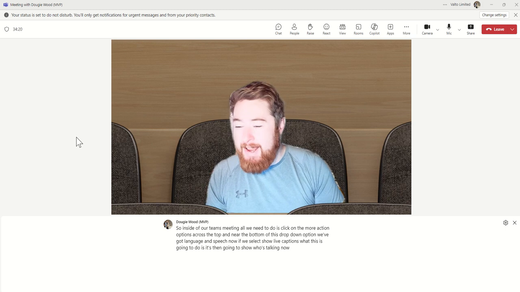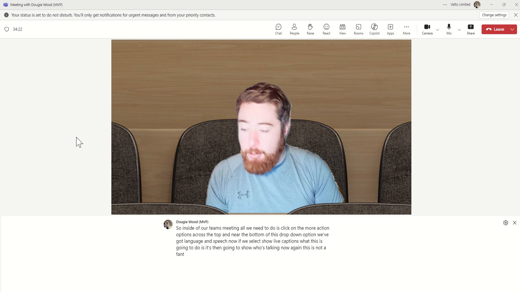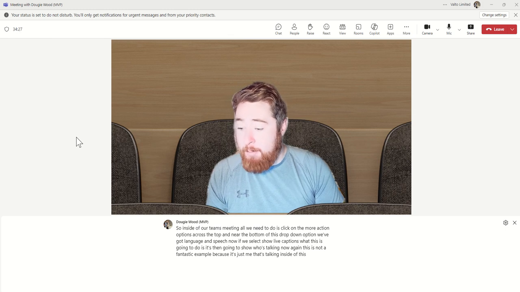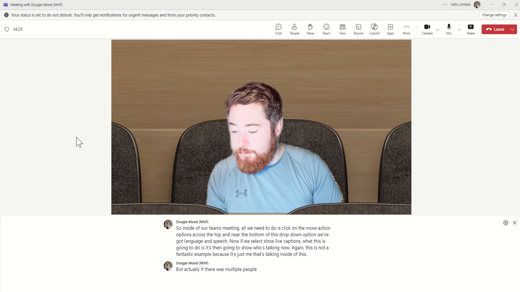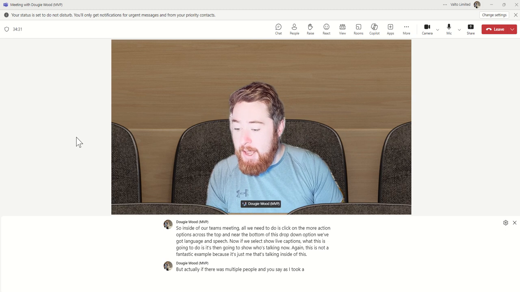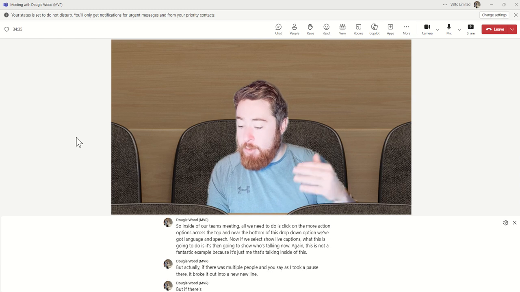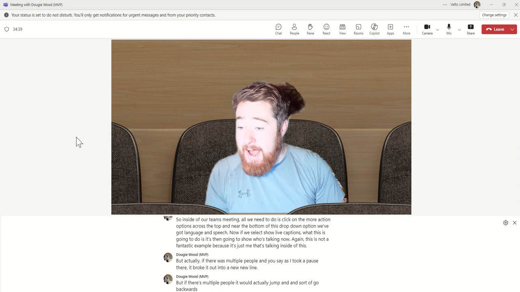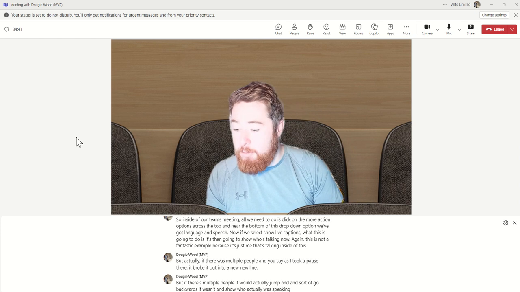talking. Now, again, this is not a fantastic example because it's just me that's talking inside of this. But actually, if there was multiple people, and you see, as I took a pause there, it broke it out into a new line. But if there's multiple people, it would actually jump and sort of go backwards and forwards and show who actually was speaking at any given point in time.